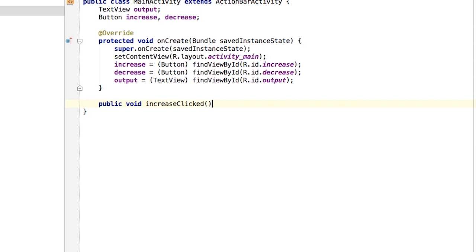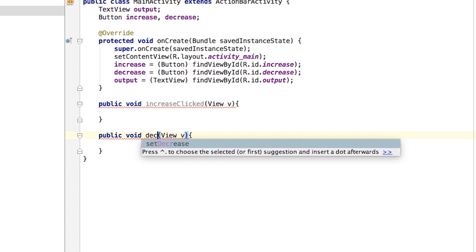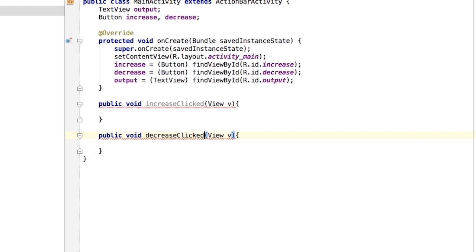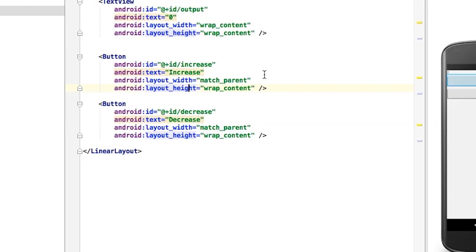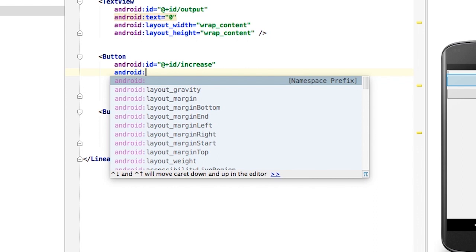It is public because the method will be called by another class that has detected the button click. Now within the parentheses, write View v. We'll discover what this means in the next part. Now create the same for the decrease button. Now we need to tell the buttons which methods to inform when they have been clicked. Head over to the XML file and set the onClick attributes for each button to the correct method.